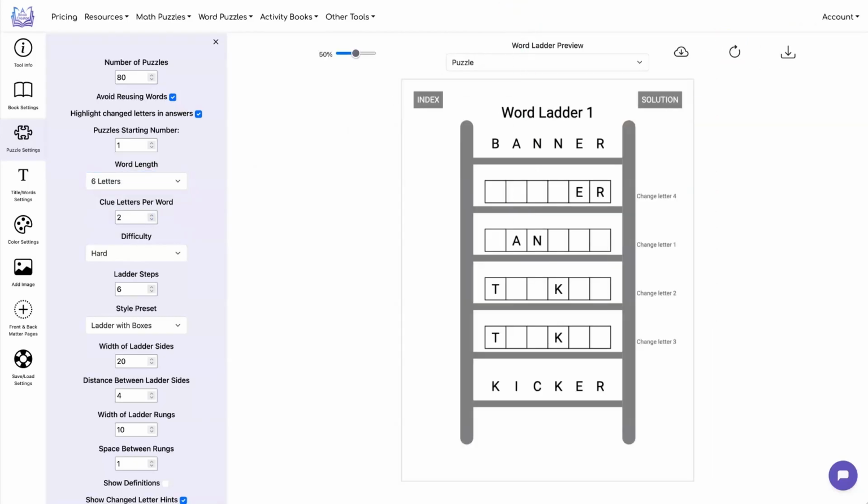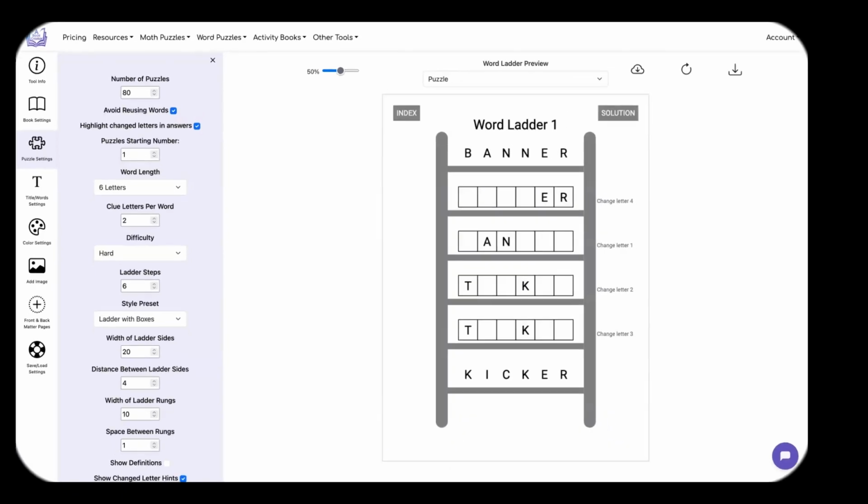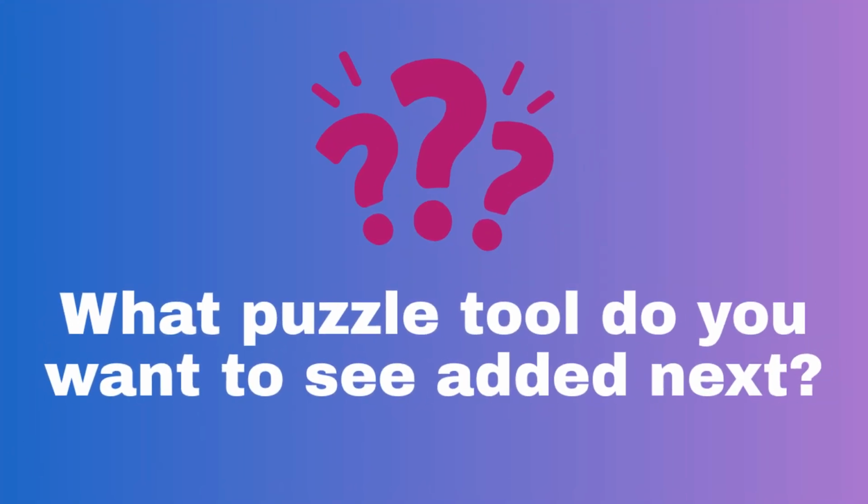As you can see, you have a lot of options to allow you to customize your word ladder puzzle books exactly the way you want them. And that's a look at the new Word Ladder Puzzle Creator tool inside Book Creator. I can't wait to see the puzzle books you create with this one. With the addition of the code words, math mazes, and now Word Ladder, all 3 of the community's favorite puzzle tools from the Puzzle Tool Tournament are now available.